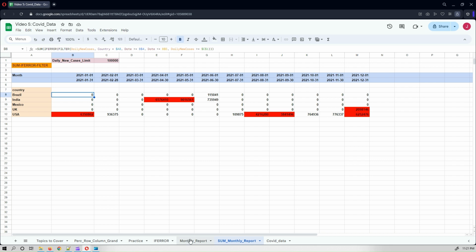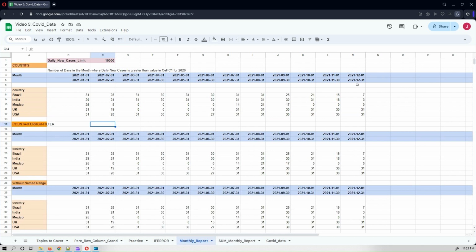So today we'll again write a similar kind of function using COUNTIFs, a COUNTA-IFERROR combination, and without named ranges as well. And we'll try to understand what is the difference between these three ways of writing a function in the cell.